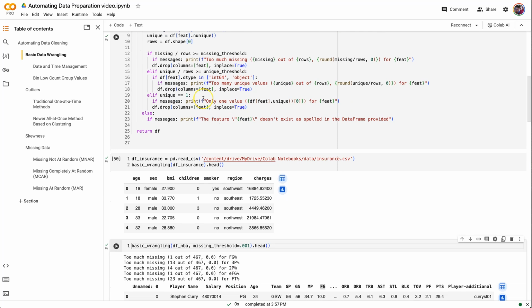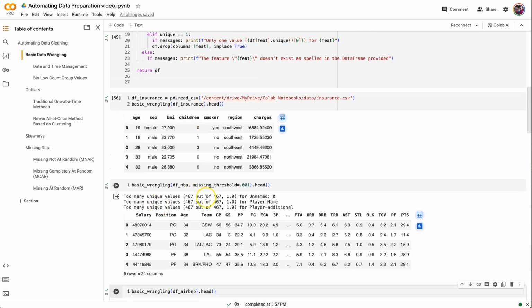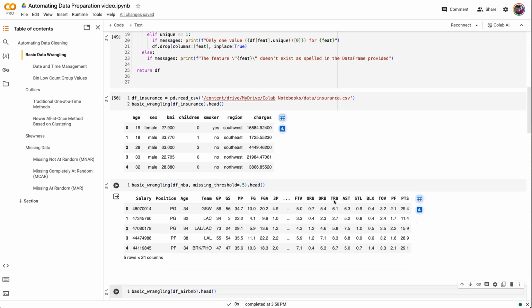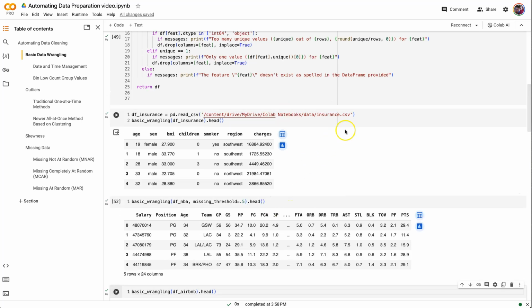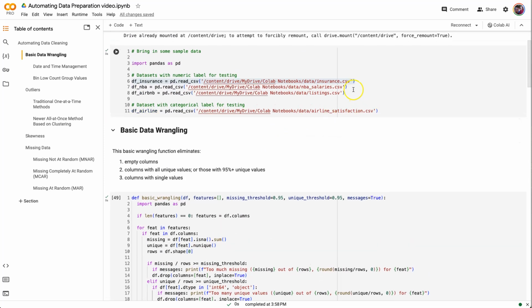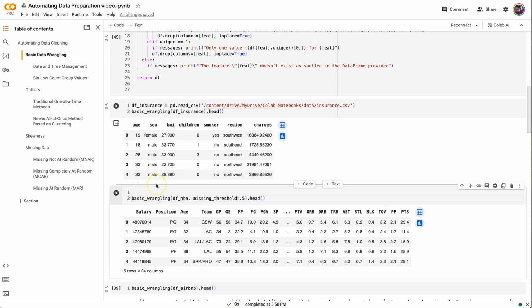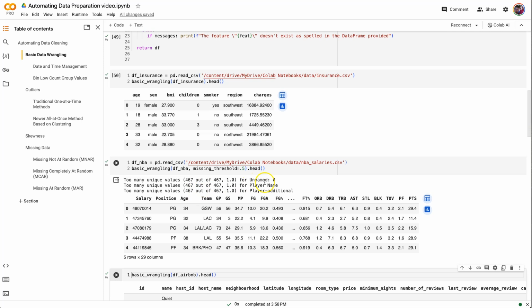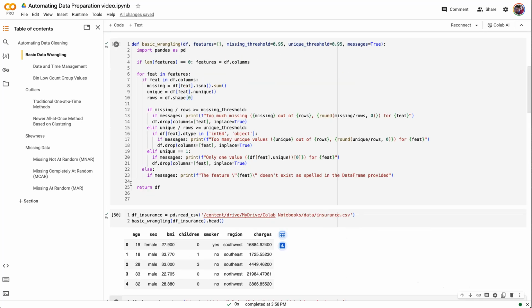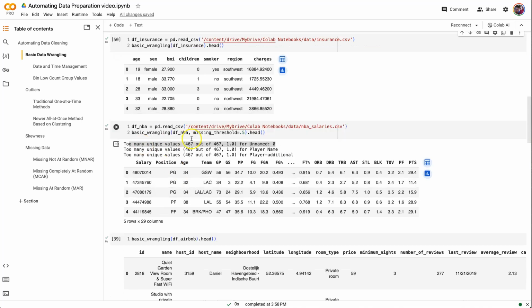Let's see if it works on another one. Let's take this off. We don't actually want the missing threshold to be something like that. We might say 0.5, for example. And in that case, none of the data are actually, I better bring NBA salaries down here, just to make sure that we don't have that issue again. There we go. So good. It worked for unnamed 0 because that was an int, and that's what I wanted. So since it was an int, it went ahead and said too many unique values for unnamed 1 and dropped it along with player name and player additional.